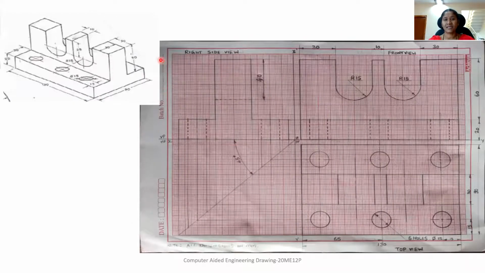Before starting to draw the front view, in the sketchbook, first you draw two mutually perpendicular lines to represent the XY line and another X1, Y1 line. Since we are drawing the right side view of the given component, the right side view is supposed to be drawn in the left profile plane in first angle projection. So this area will indicate the left profile plane. We are supposed to draw the side view in this region and the front view of the component in this area.